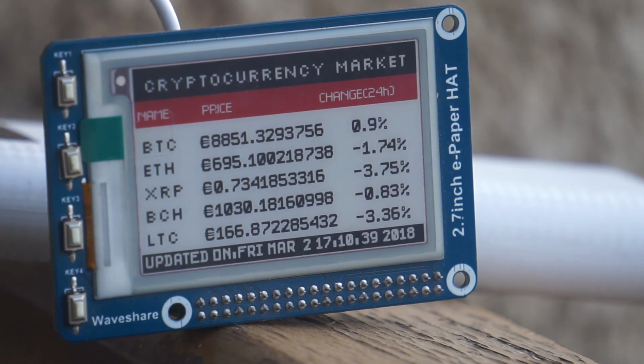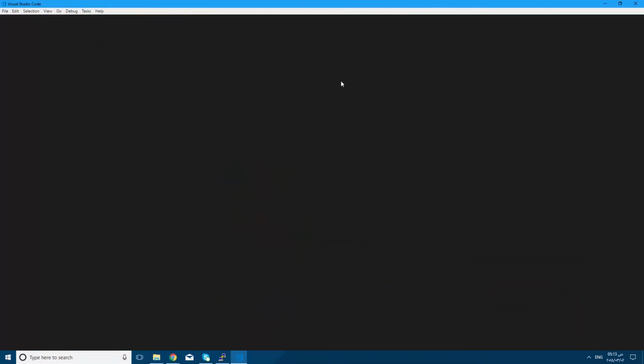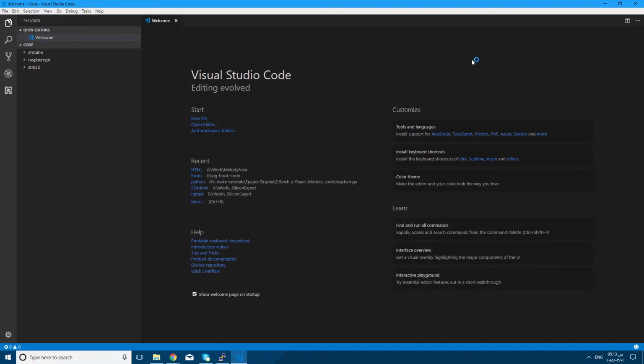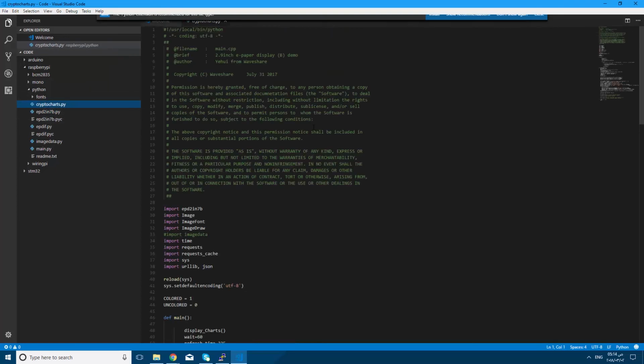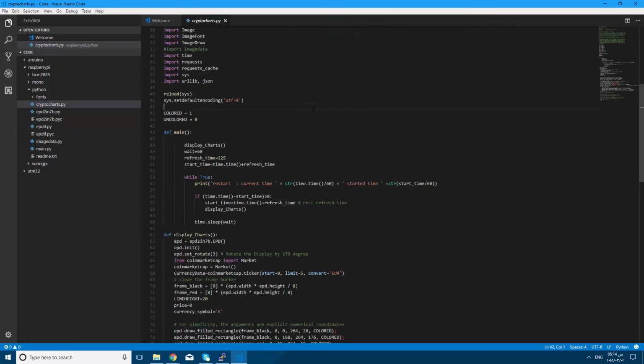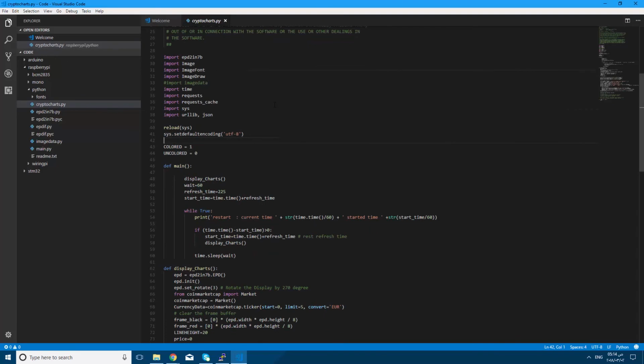Now, talking about the code, let's explore the code together. I'm using Visual Studio Code, and here is the code I got from Waveshare. This is the demo code for the display, and I just copied it and added my code in this file.